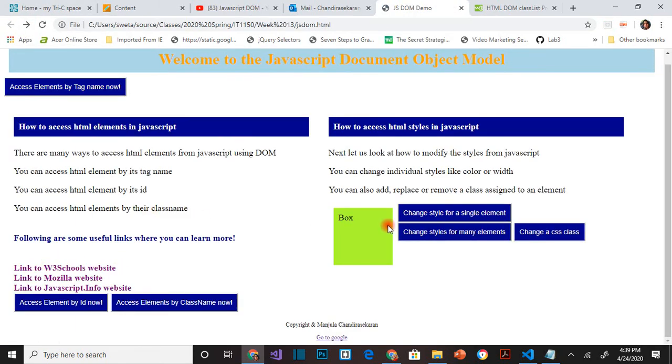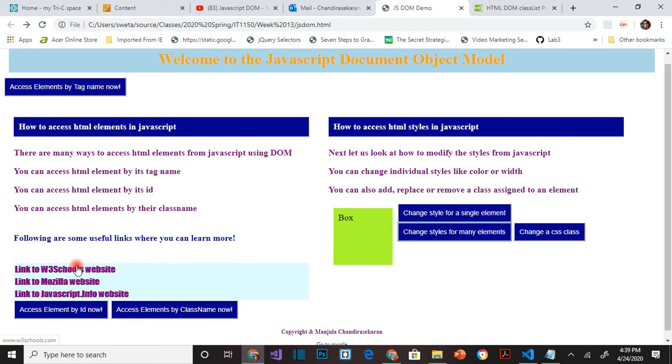Their text font, their font style is different. It's Impact now. They have a background color and the font weight is also changed. And also there is a padding.